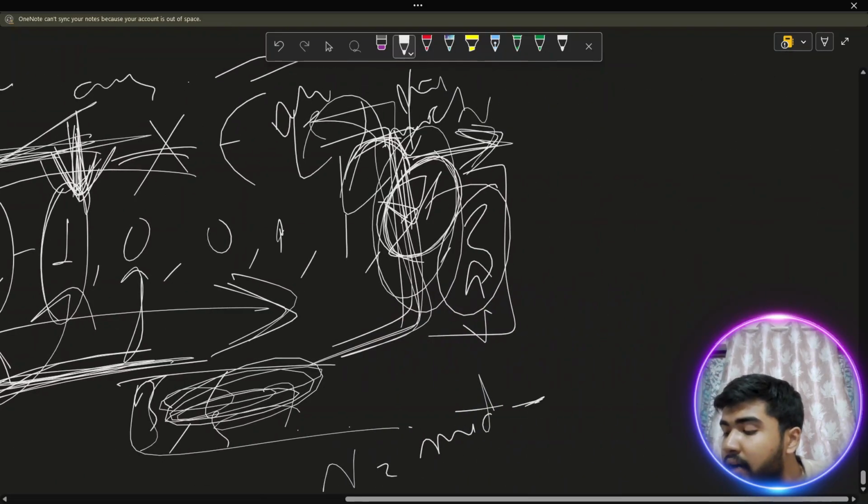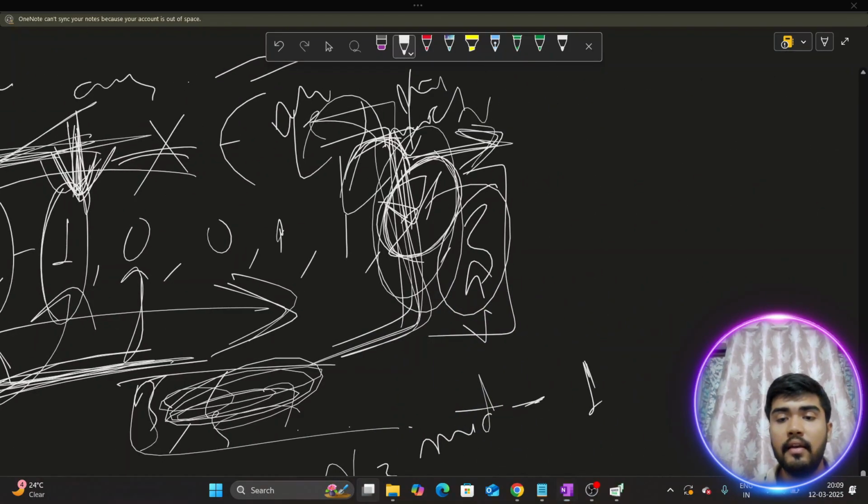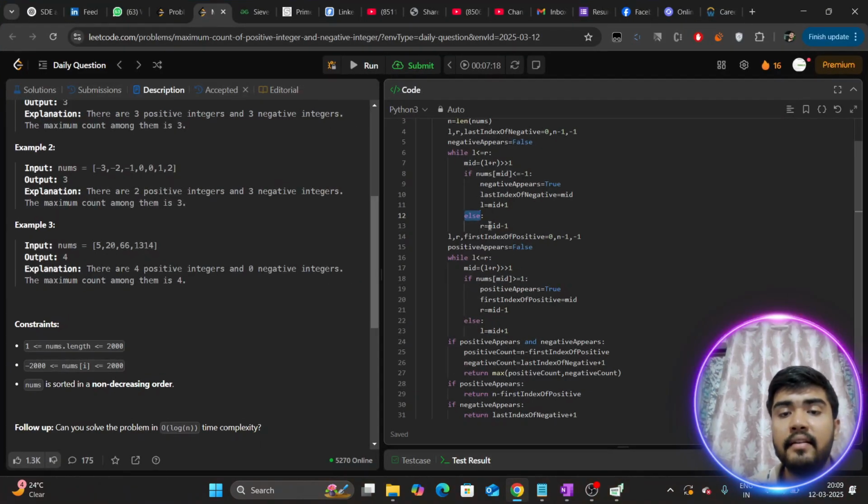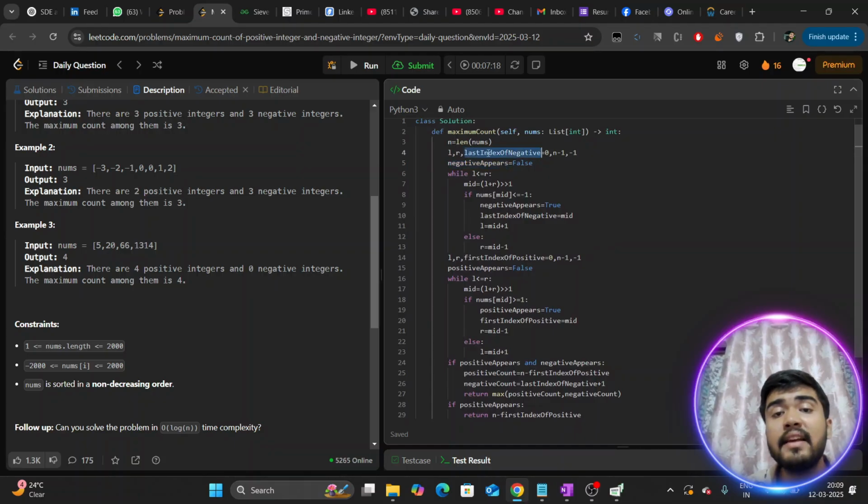We can shrink our right pointer to mid minus 1. So exactly that we did. Now if we are able to do so, then we have everything ready. Like, when a negative appears, this boolean is going to be set, and our last index of negative is also going to be set. The same business we have to do for positive. Now I am not going to explain this positive part. I think if you understood the negative, you can do the positive part yourself.